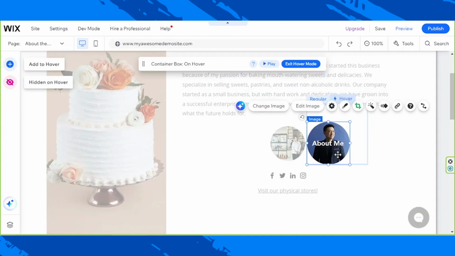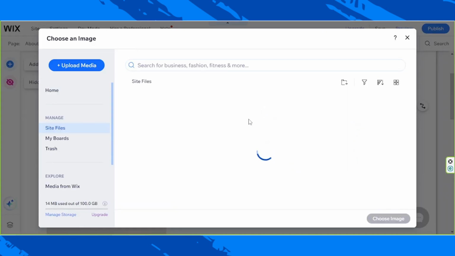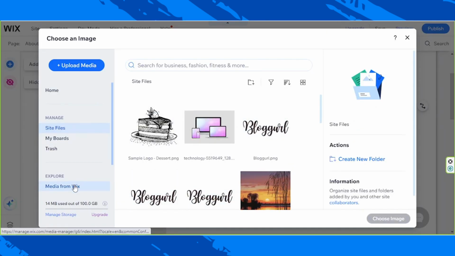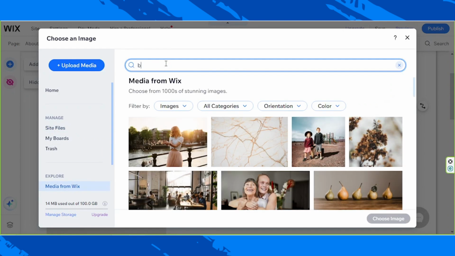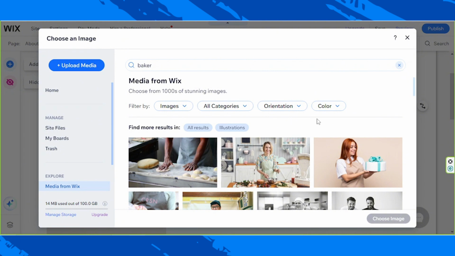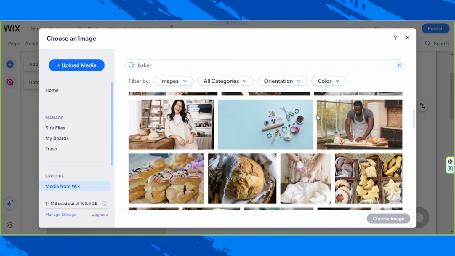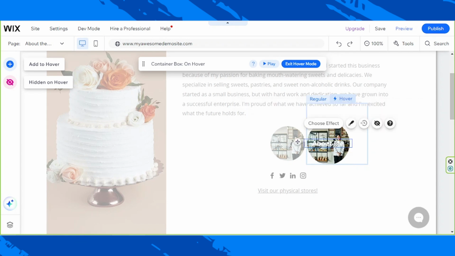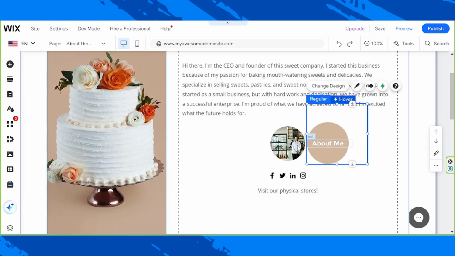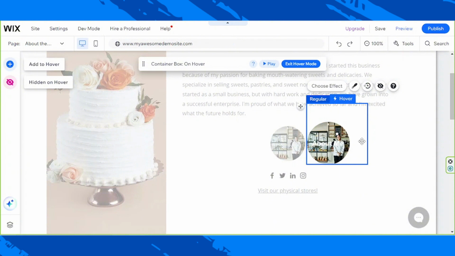Okay, so now I'd like to change its image, so I'm gonna click on the image itself, not just the hover element, but the image itself, so that I can go and change the image. So I'm going to change the image to something. I don't have my own image, so I'm just gonna look for an image here on Wix's media library. Okay, and now we have successfully changed our hover form.